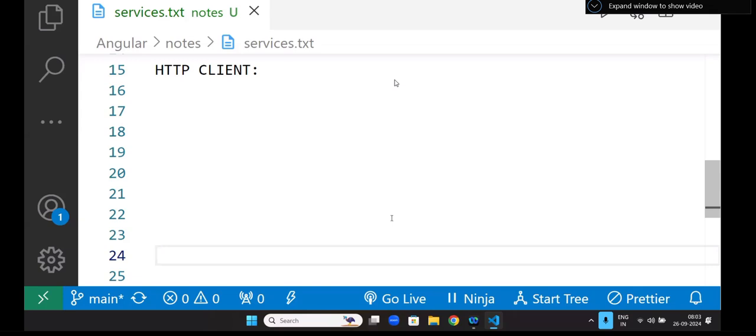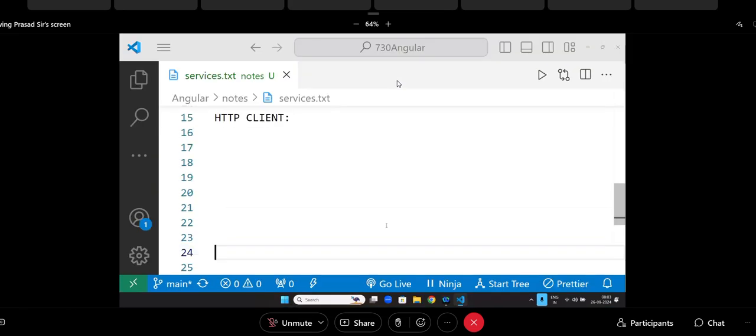Do you all know fetch? What is the use of fetch? It is used to get data from an API. There is an API link, and in that API link there will be some data. That data you will get.